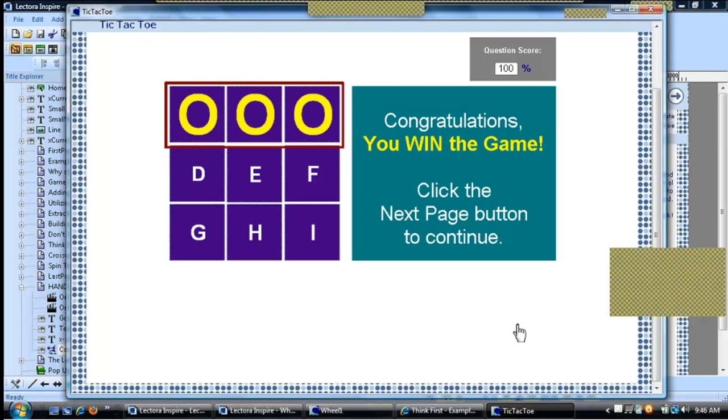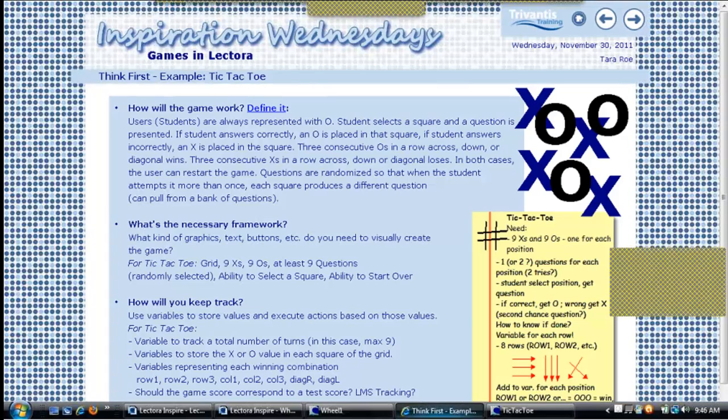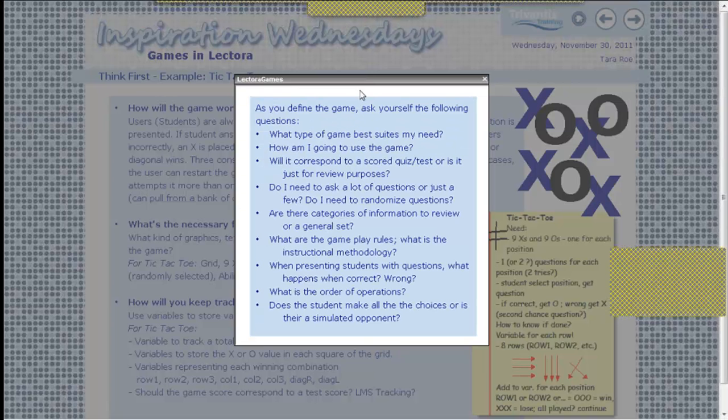You need to determine how you want the users to access the game, how the user wins the game, and all of the logic that's built into it, from start to finish. So those questions that we went over a moment ago are a great resource for you to go back to and say, okay, I want to create a custom game. I don't want to use a Flash game. I want to build my own in Lectora. Let's start thinking about the game itself.